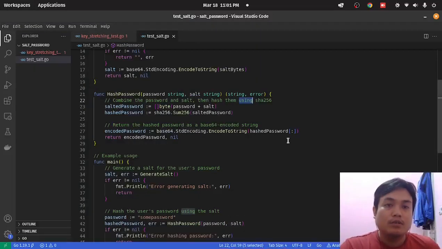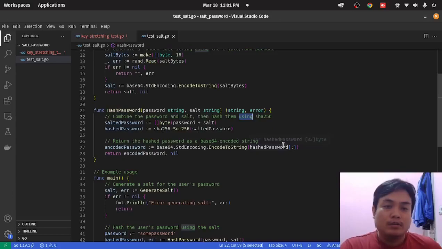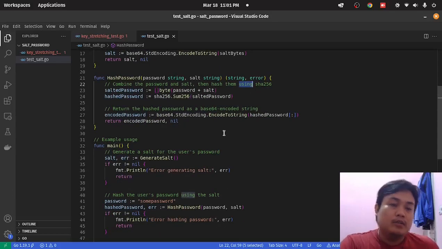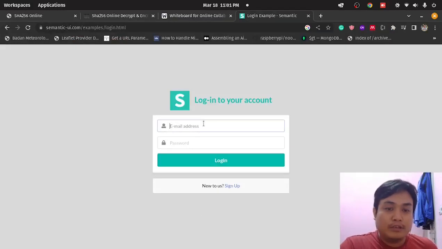Hello, today I want to show you about salted passwords. Before I explain this topic, I want to first explain the process of when we log in to a website and how the website saves our user data.